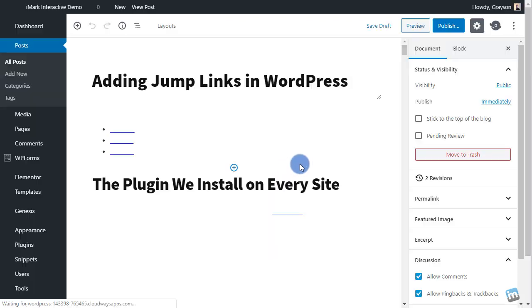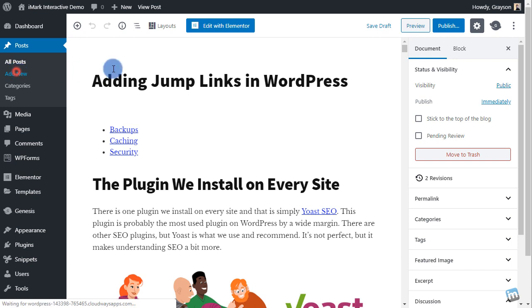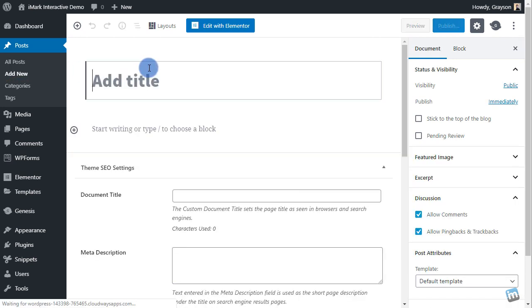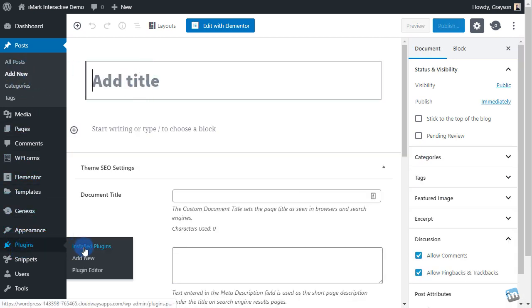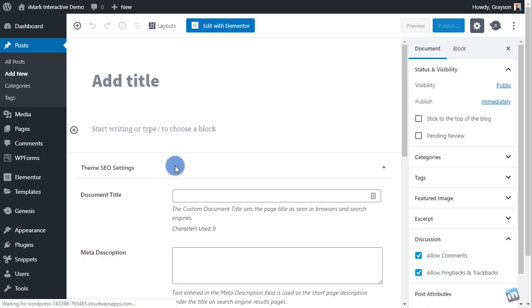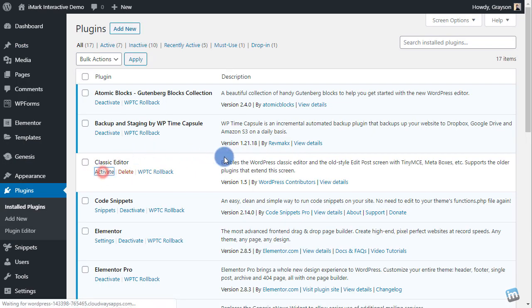Now let's go in and kind of do the Classic Editor. Now in order to do that, actually, I'm going to have to go install the Classic Editor plugin, because I don't use Classic Editor on here. Luckily, all I have to do is activate it.